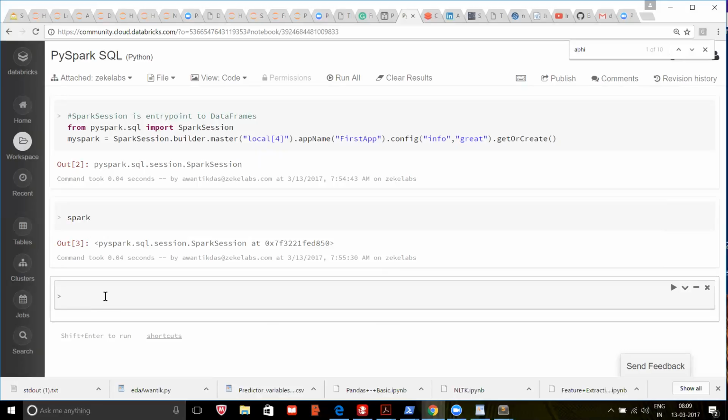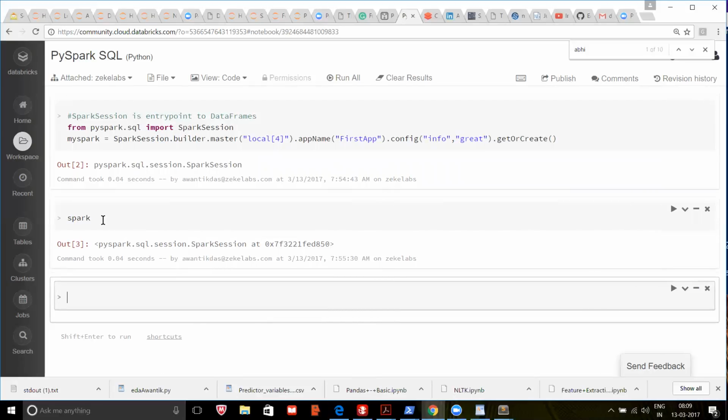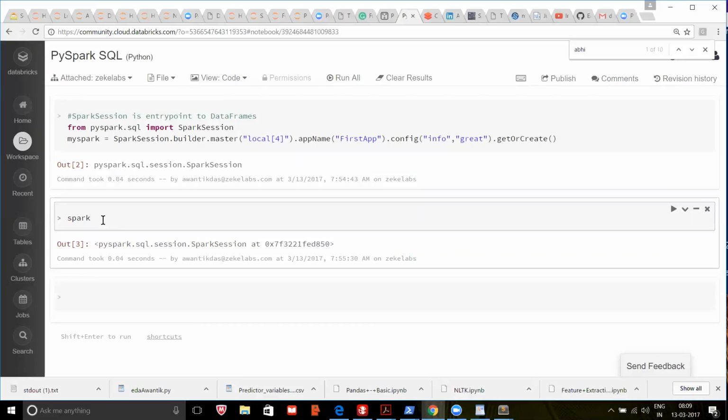Okay. Now this is a Spark object. You can see here the Spark object is there, and what is the Spark object? It is a Spark session. So in this particular application, this will be the object which we'll be dealing with. So what I want to do, I want to create a data frame. See, I'm creating a data frame now.